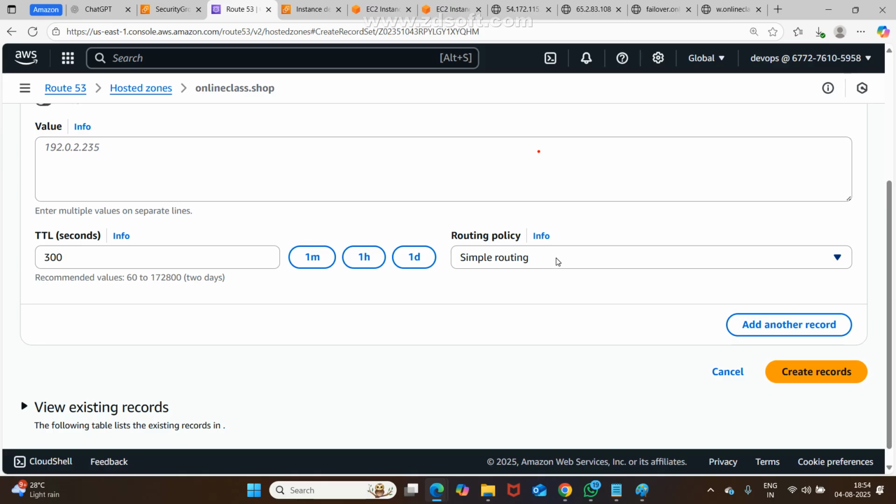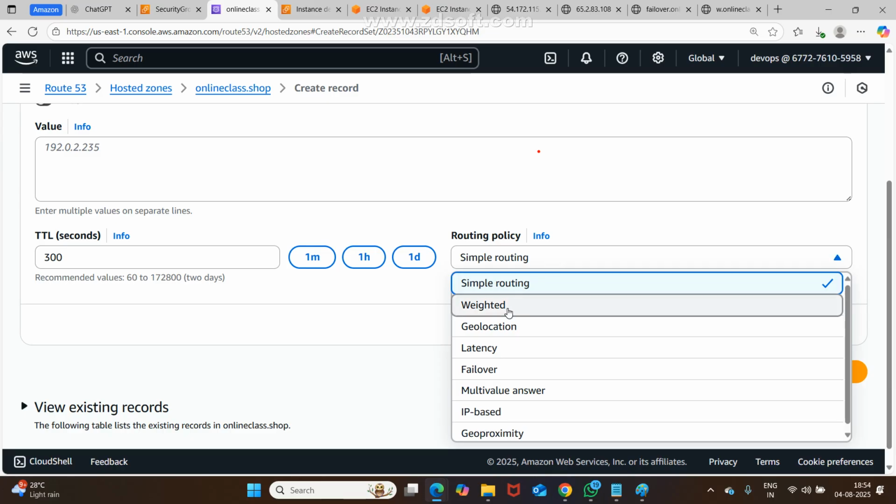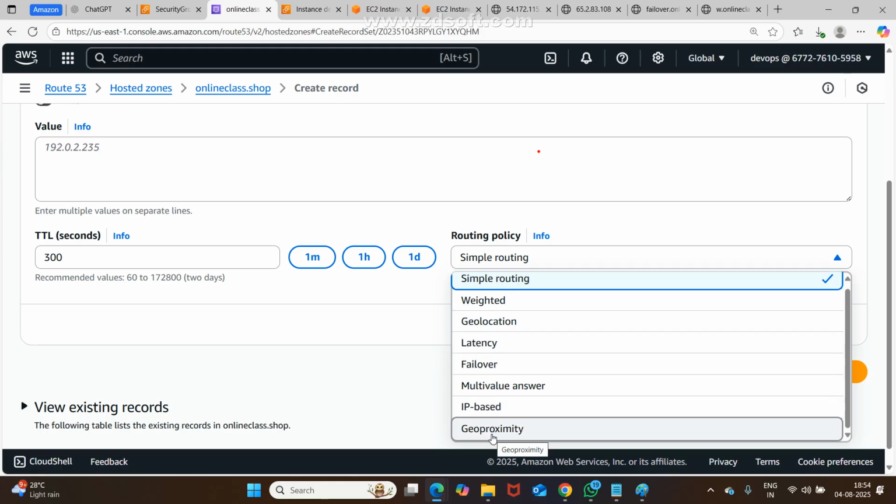We may try in that one. Here, so many things are there. First, I'll tell you what they are mainly using in reality. Weighted, geolocation, latency, failover, and geoproximity they are using. Even multi-value answer also they are using. Rarely they are using IP based.